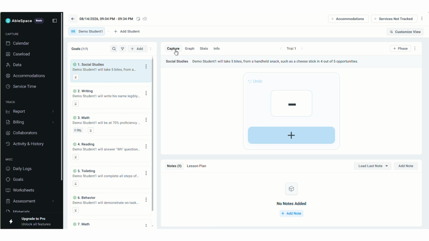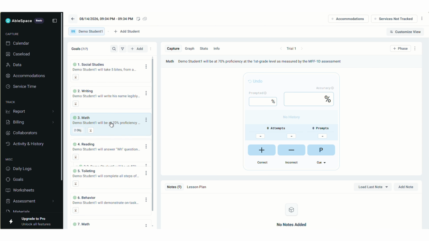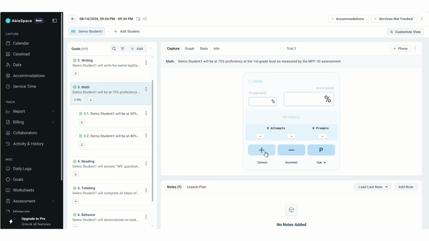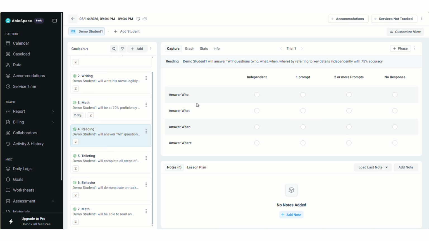The capture types is where the actual data is recorded. One thing I noticed is that the data capture interface is different for different goals. It's not the same for every goal. For example, math uses correct, incorrect, and QE buttons, while reading uses different response levels like independent, one prompt, two or more prompts, no response, etc. This shows that the way data is captured depends on how each individual goal is measured.